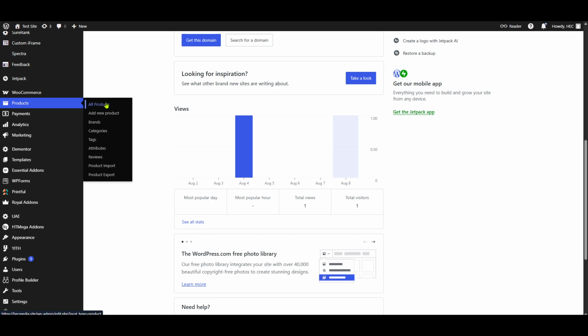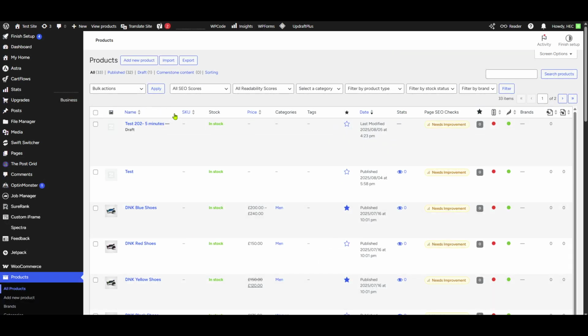Hover your mouse over the name of any product you want to examine closely. As you hover, you'll notice a few options appear beneath the product name. It's here that you'll find the product ID, an essential piece of data for managing your products effectively.